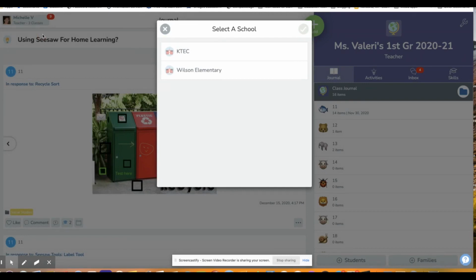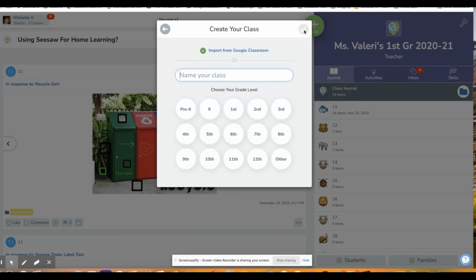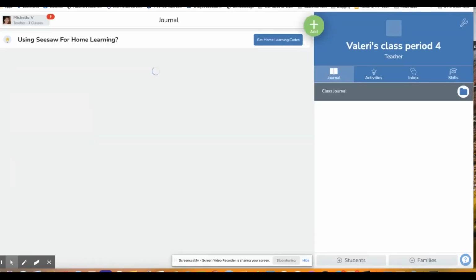If we're creating a new class, it will ask you to select a school. And this green check will always mean that you're turning something in or submitting. Once we do that, it's going to ask you to name your class. And you can select your grade level. Again, click the green check.